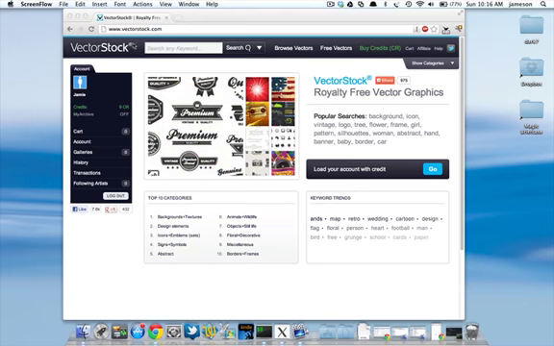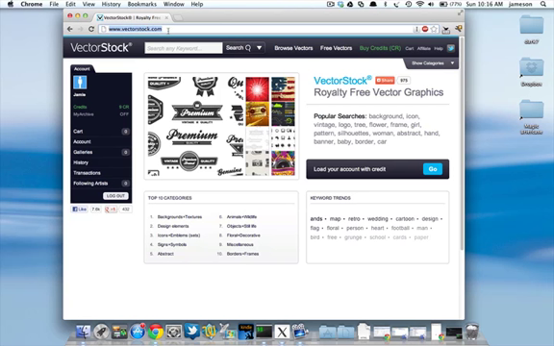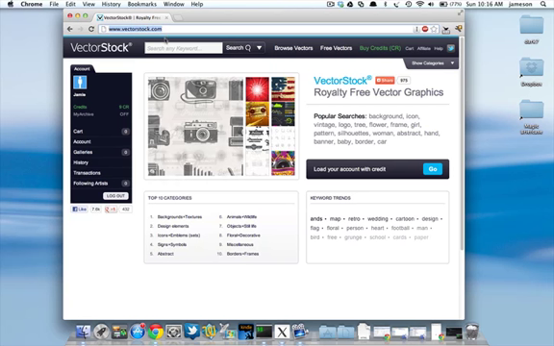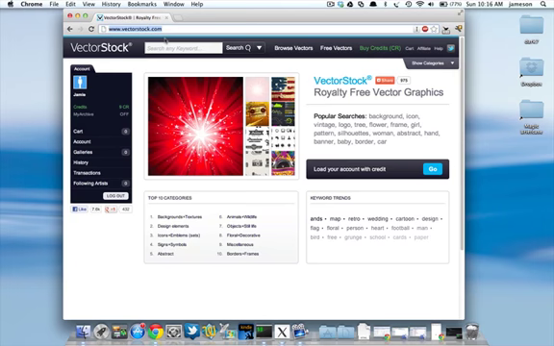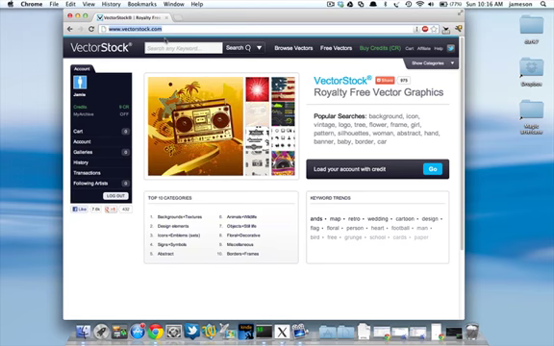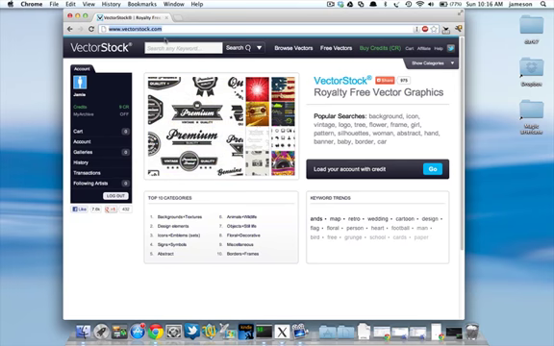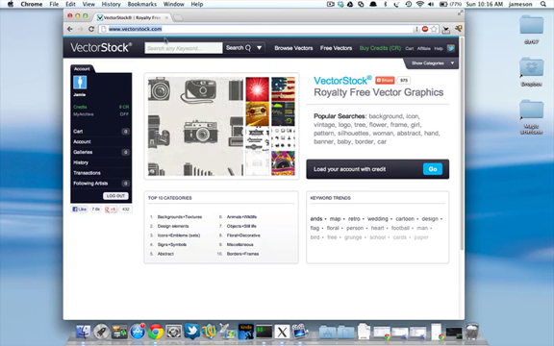outsourced, is vectorstock.com, and it offers vector images for a pretty reasonable price. You have to purchase credits, and one credit is equal to $1 US, but for the vast majority of the images, the standard license, which allows for using the images in app development, is about $1 or 1 credit per image.